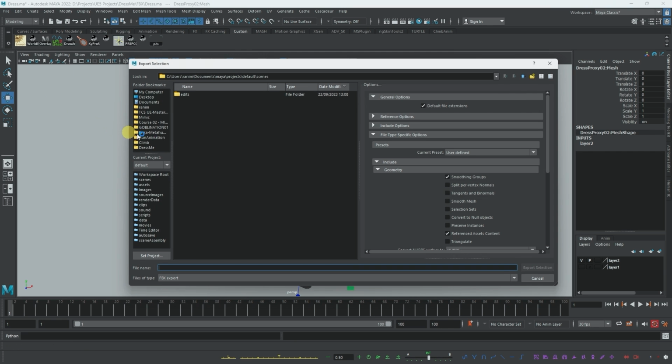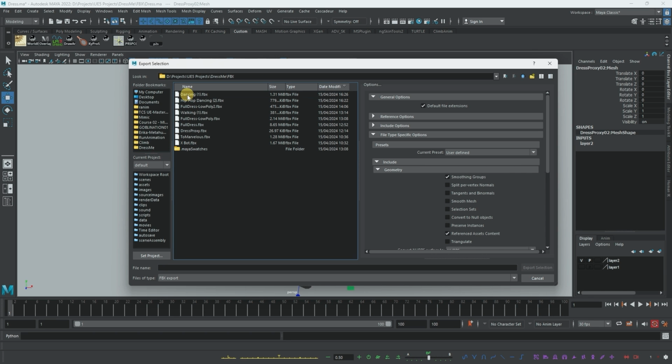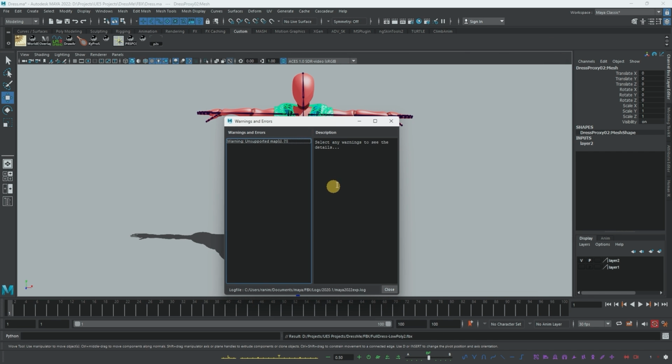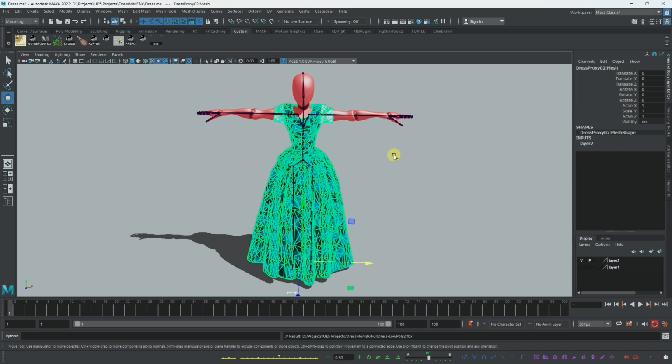So let's export the dress now. Let's do export selection, FBX. Let's go to Dress Me FBX, and we'll call it, I think I have it here, but I will do it again. You know what, let's do the two. It'll overwrite it. Yes, okay, that's good. And then we can jump into Unreal Engine.